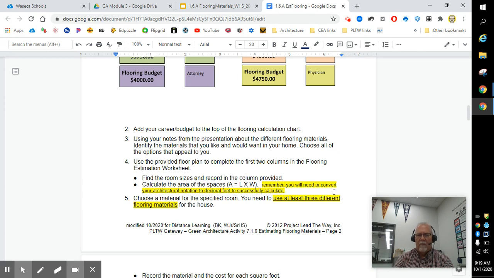Calculate the area. Remember, area is length times width. And I put in highlighted areas here. Remember, you will need to convert your architectural notation to decimal feet to successfully calculate.